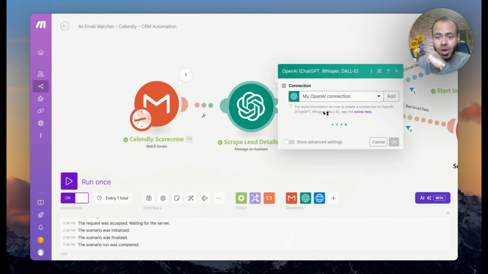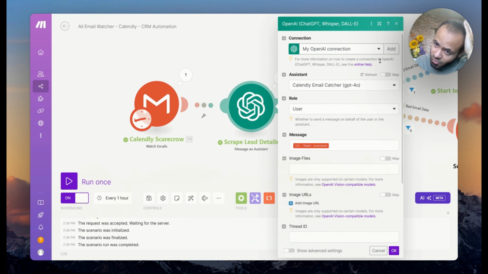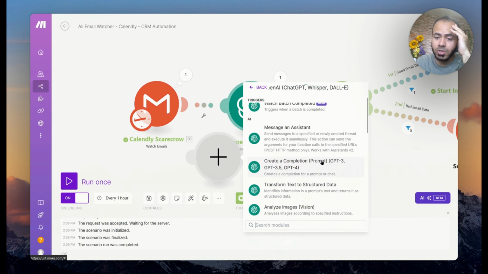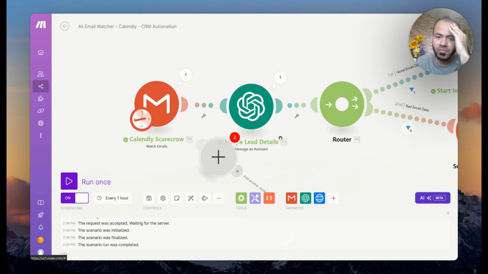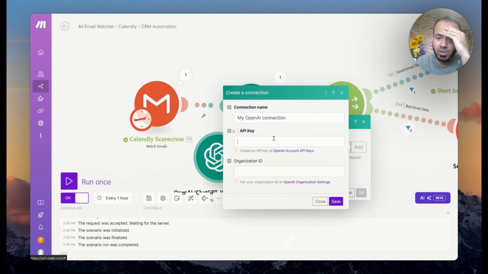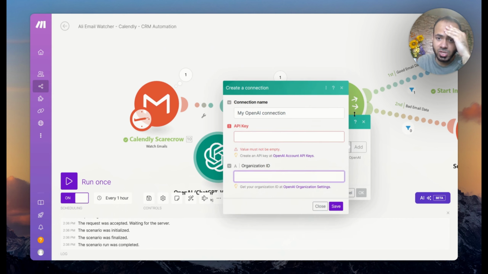Next, you want to create an OpenAI connection. For that, you just need your API key, and you put the API key in over here. I'll just show you guys. You want to click on message an assistant, or you can do create a completion. If you don't want to use the Assistants API, you can just create your assistant on the fly over here. But I prefer assistants because you can reuse them for different use cases, which is very useful. So you want to create a new connection and put in your API key and your organization ID.